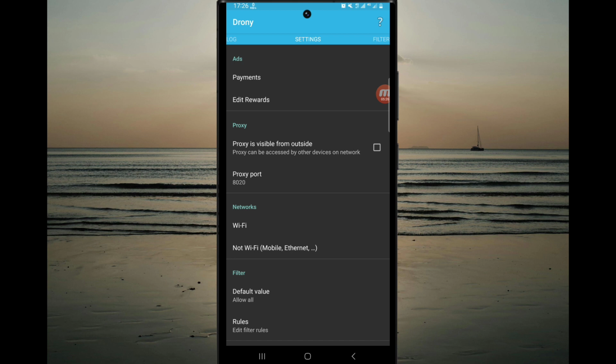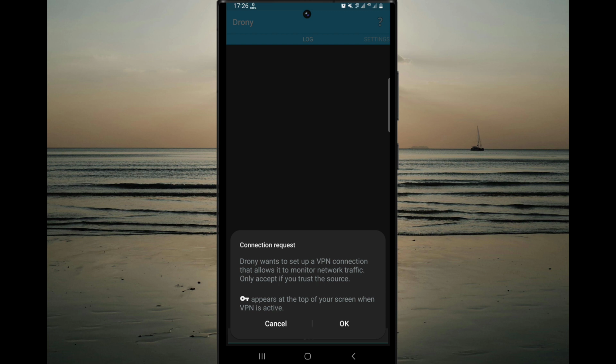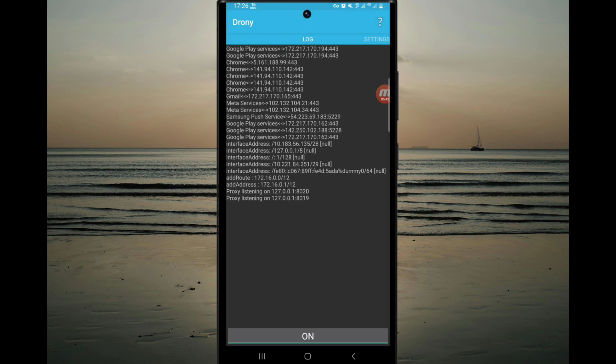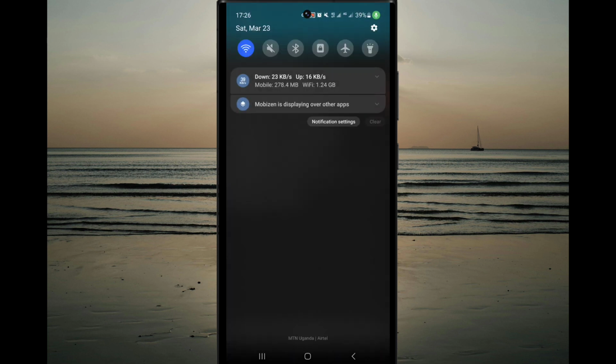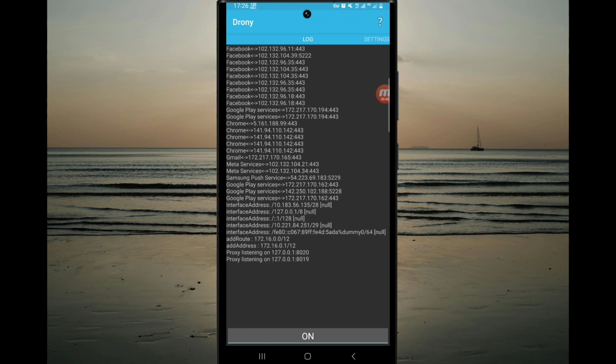so once you are done setting up the proxy, go back to the log tab and then click on this off button down here. Then that should connect your proxy. Allow this app to set up a VPN connection, and then you can allow notifications to see what's going on in your notification bar. So just like that, we are connected.